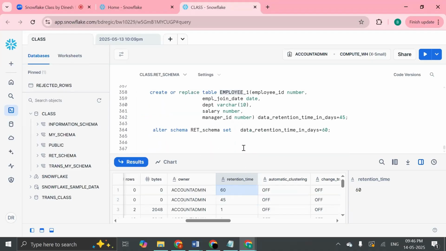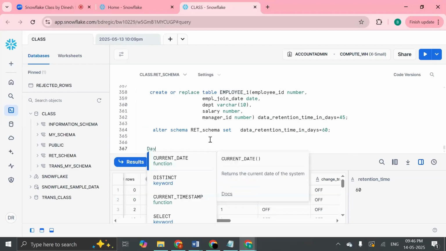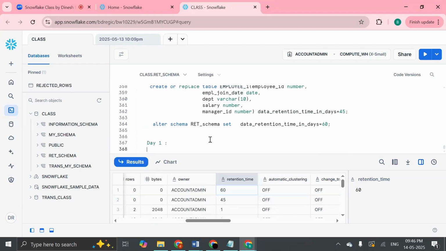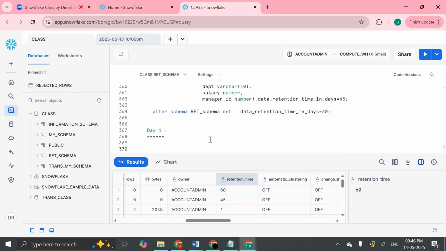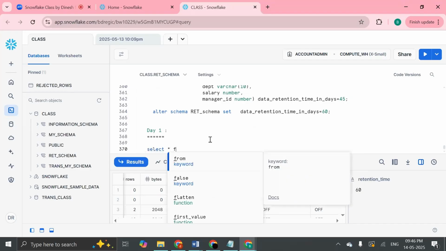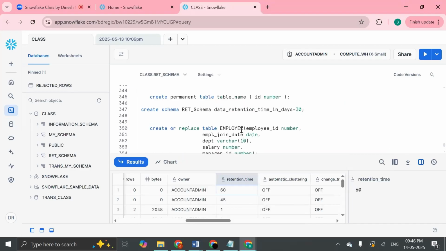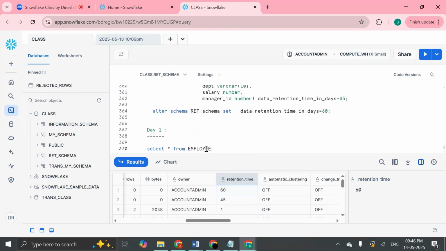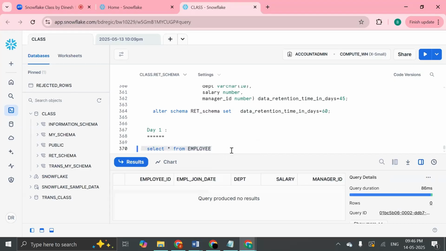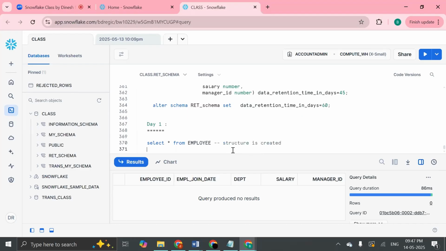Now let's assume this is the first day, day one. Observe this, what we are doing here to understand time travel. On day one we created a table, right? This is the table which you have created. This is day one, guys. Now observe day one. When you created a table, what you can see on day one is just the structure is created.